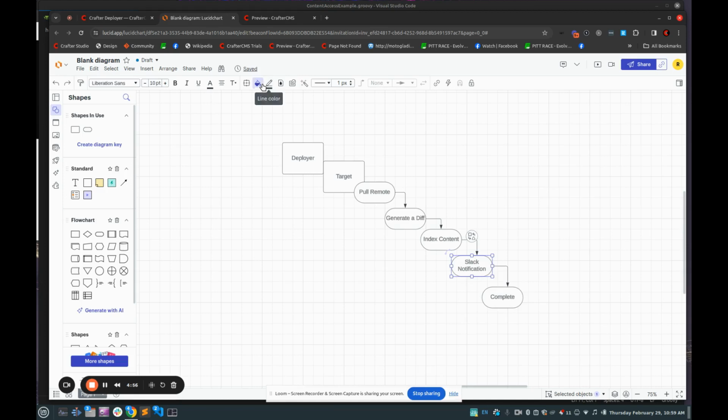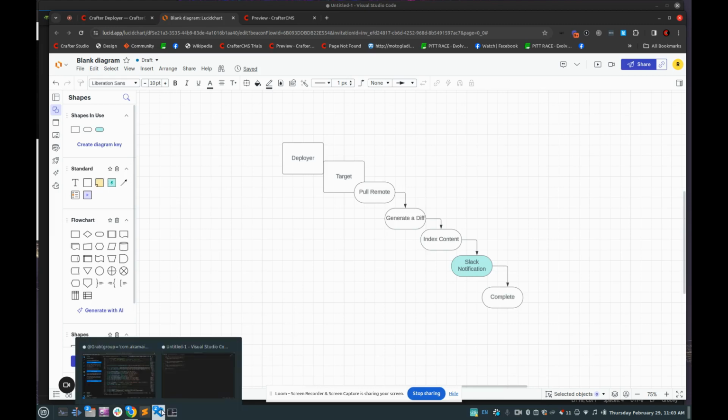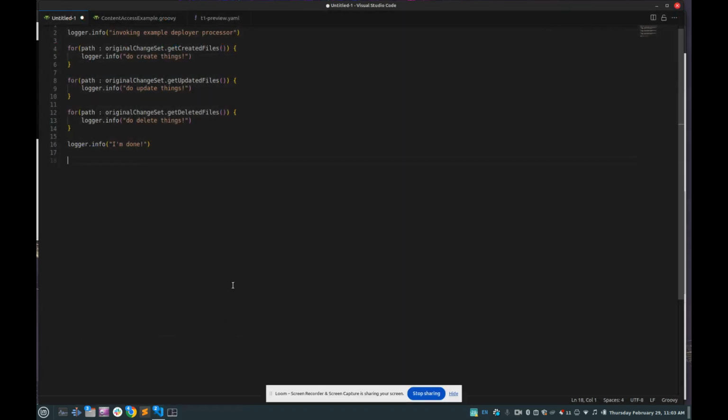Now, how do we build those? We're going to go over to VS Code and we're going to start with a simple Groovy script. So I'm going to go over here. And the first thing I want to do is just start with the basic anatomy of one of these processors. So you can see this processor, if we wired it up and configured it, it would actually work. It would do things for us.